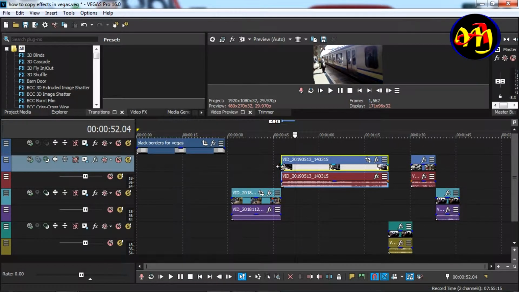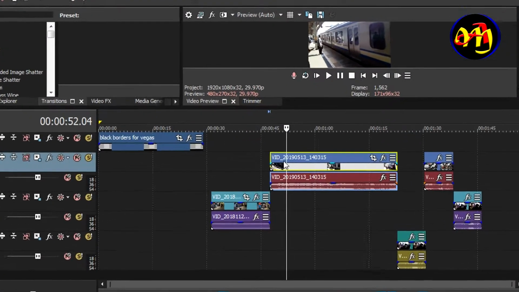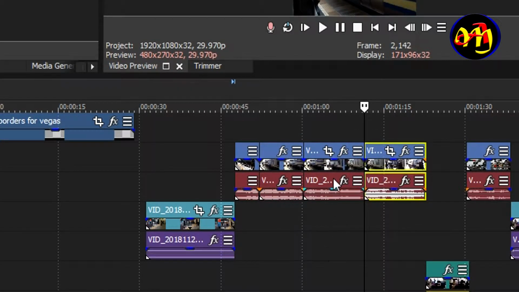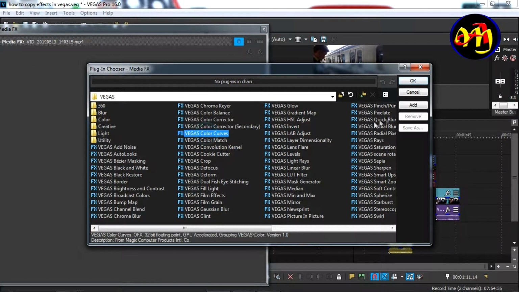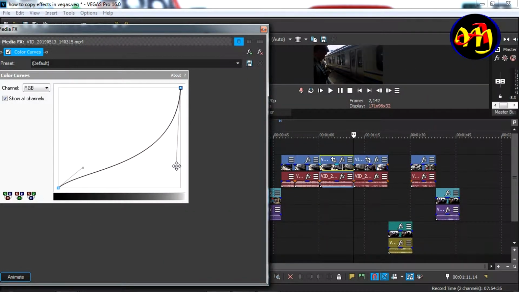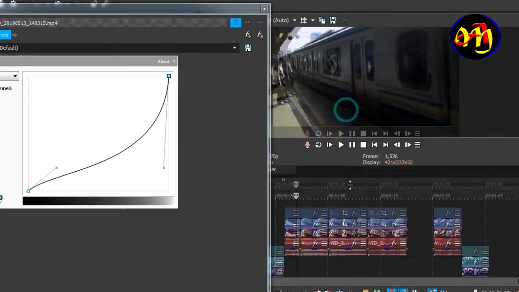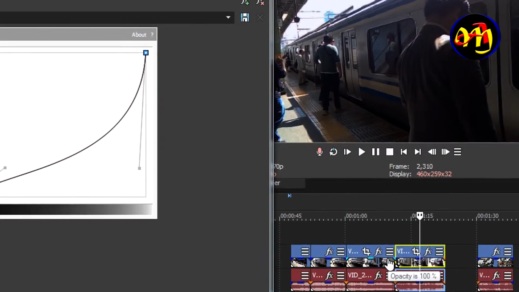Secondly, we have what we call media effect. Like this event is a single event, but if I split this event into multiple clips like this, then I right click on a single one, I choose media effect, select a video effect like color curves, I play around with it the way I want. See that this color curves is going to be applied on all these split video events just because they were all one.